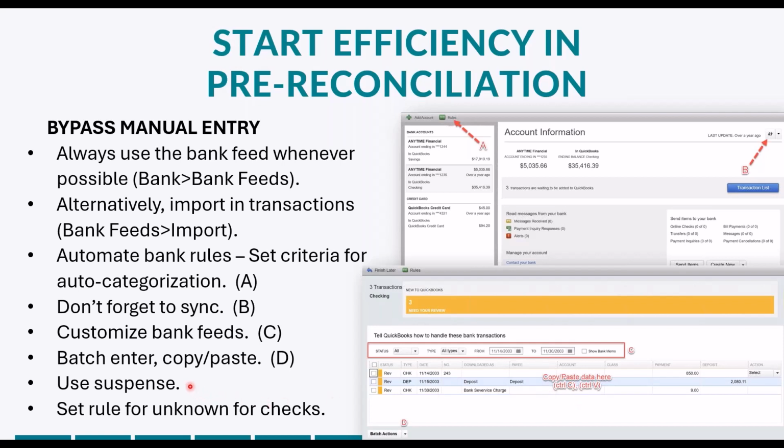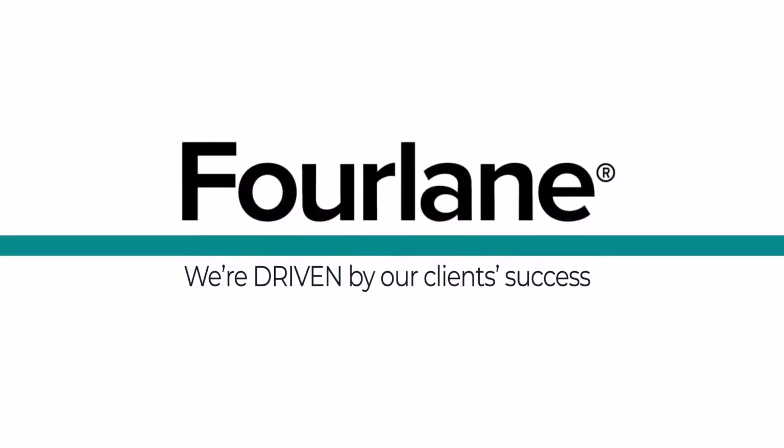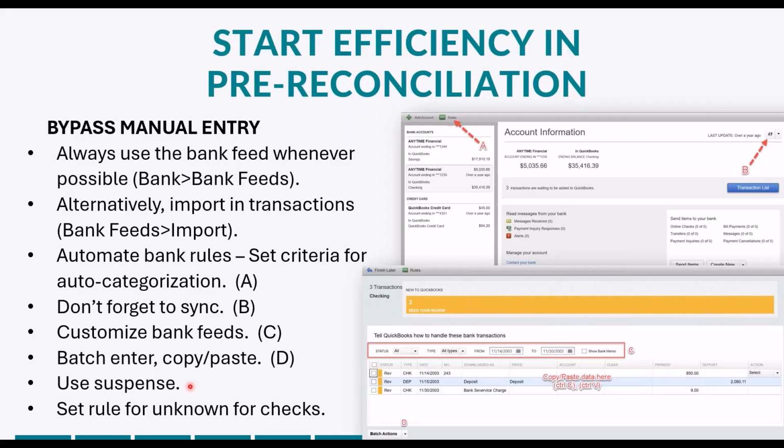I've put on here to use suspense. What does that mean? Suspense is an account that I use. So when I am working on a client's file, I will create an other expense account called suspense. And what I use that for is if a transaction is coming through the bank feed and I do not know what it is for, I'm going to categorize it to suspense.